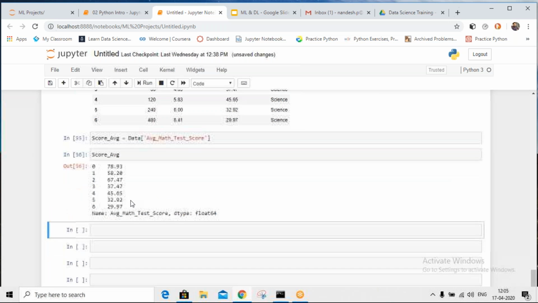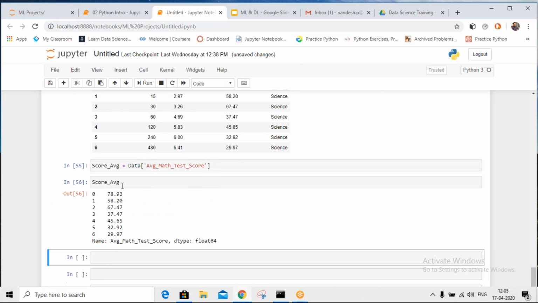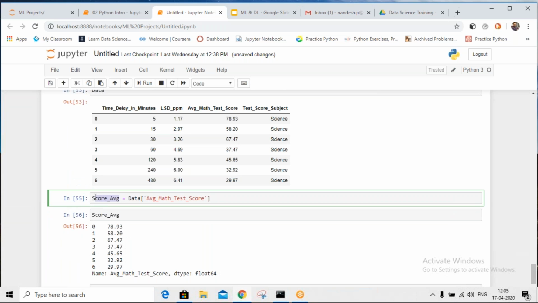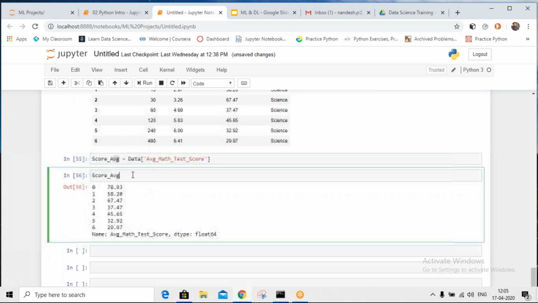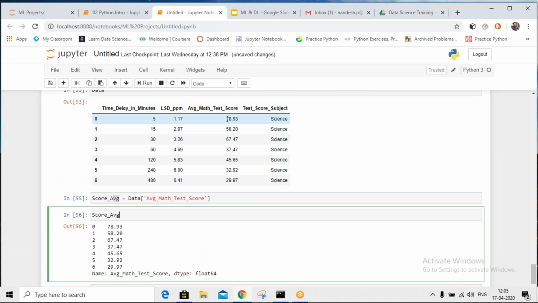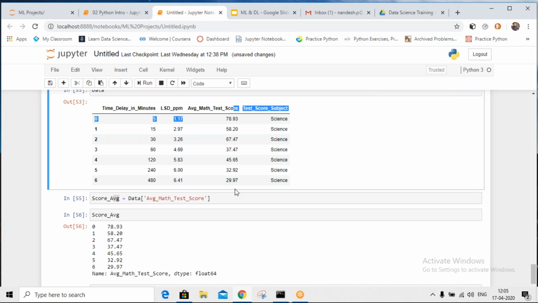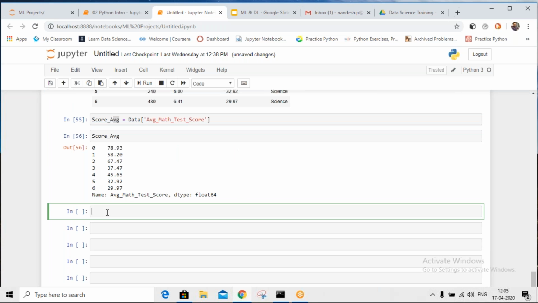So you can see this has created a new variable, score average, assigned all the values in that particular column of that particular data frame, because sometimes you might need to extract a column in your data frame. Now let's go and check the type. What is the type? Is it still the data frame? Let's check the type.